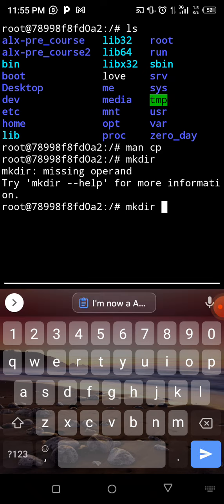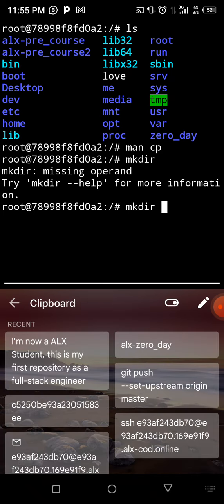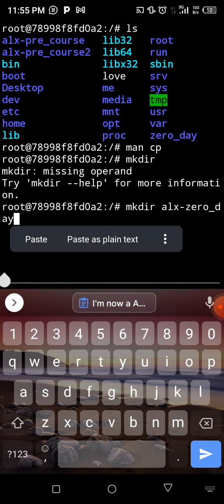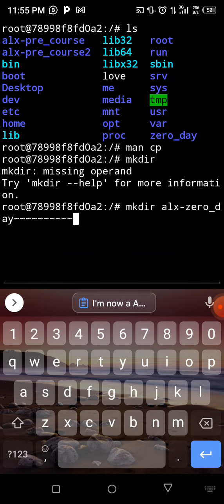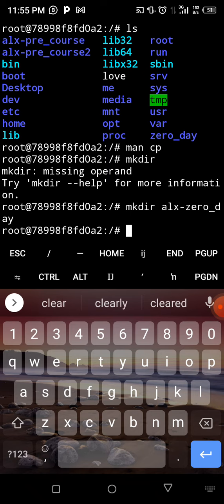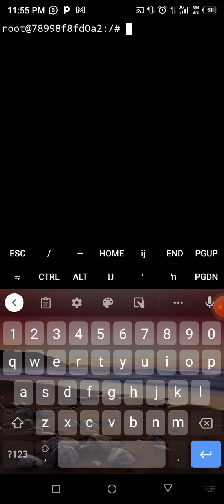So I'm going to hit enter. So if we clear our screen and check again, so ls, so you see that we have ALX 0_day. So inside that, I'm going to cd inside there.